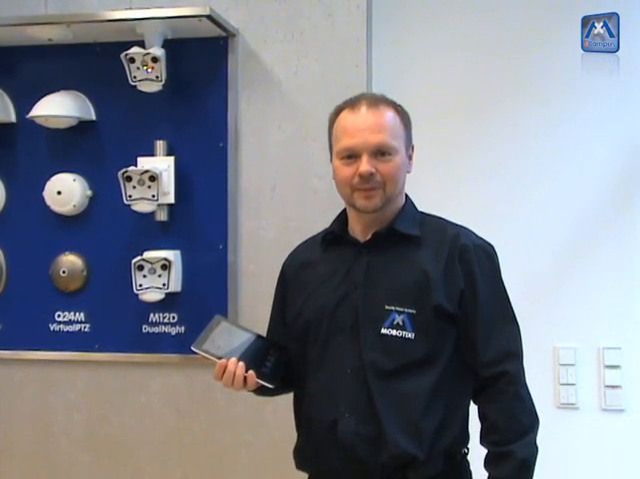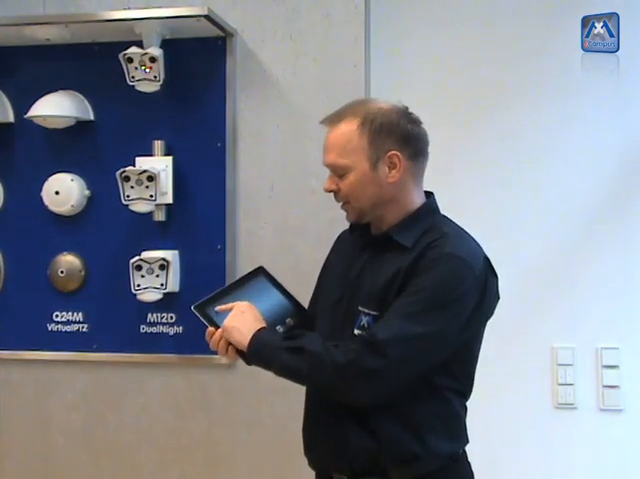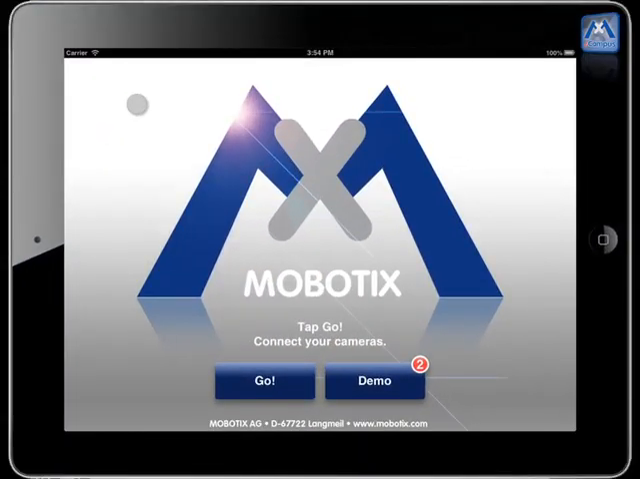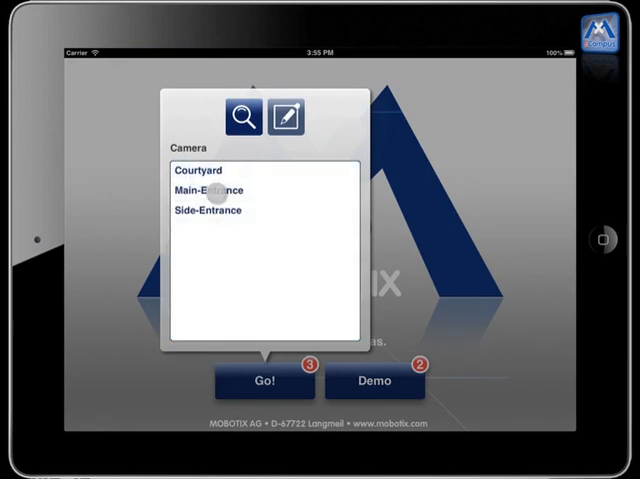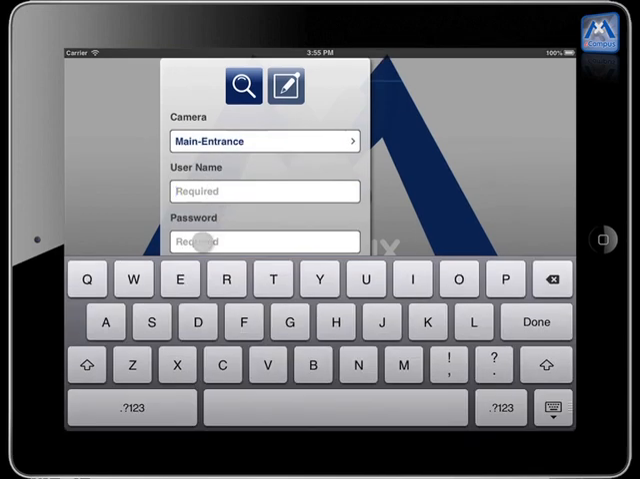The app will be started with a click onto the icon. With the first start after the installation, the software automatically searches for cameras in the reachable networks. In this case, we are connected to a wireless LAN with our iPhone or iPad, and the app finds the cameras directly. With a click onto the Go button, we get the dialog where we can choose and integrate the cameras. Now we only have to enter username and password, and the application starts immediately after pressing the Connect button.